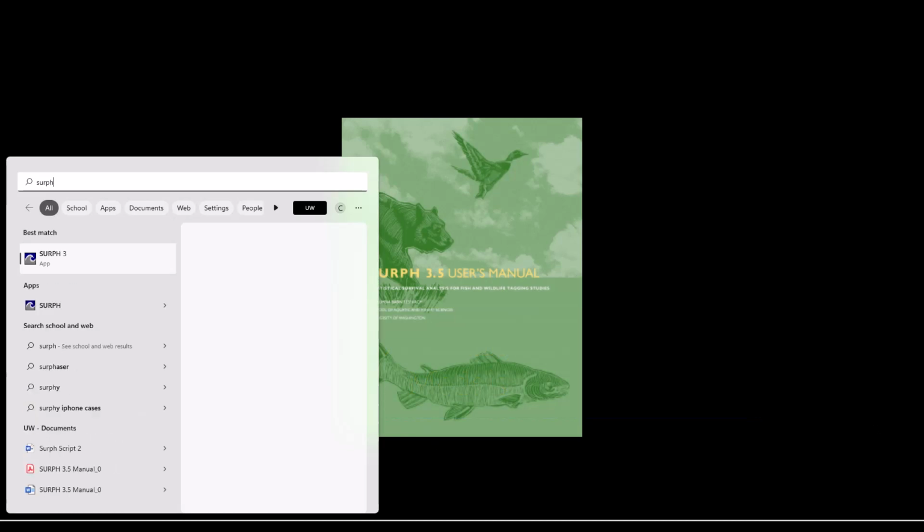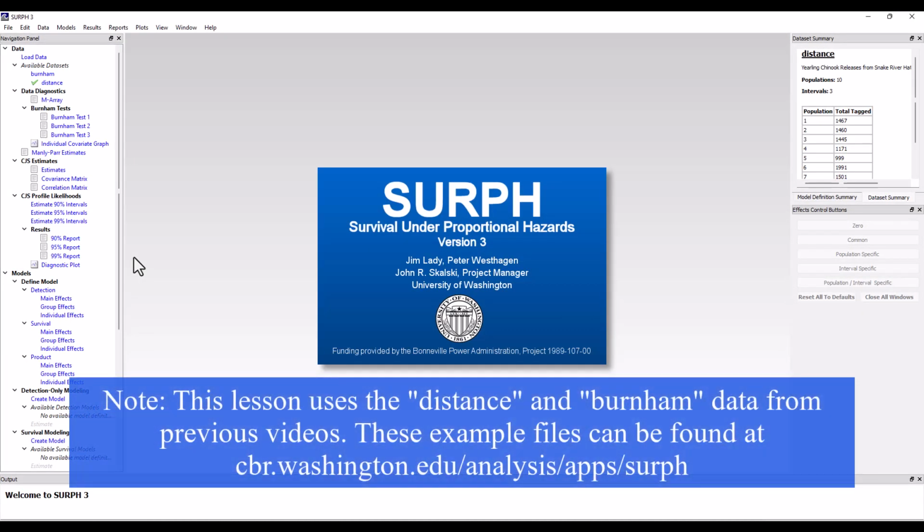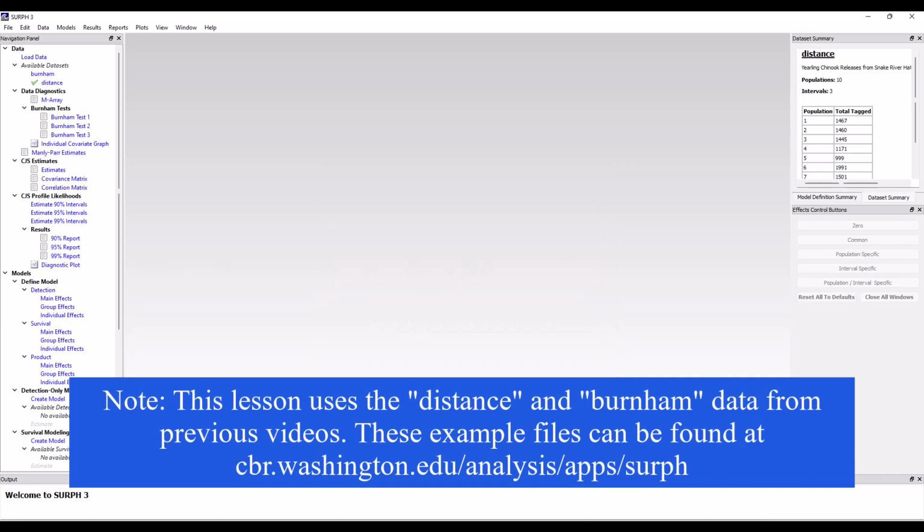Alright, so let's fire up the program. SURPH uses the term models to encapsulate a particular parameterization of detection, survival, and product probabilities. When the parameters are estimated, the parameter estimates are stored as results. Today, we'll look at creating the models.